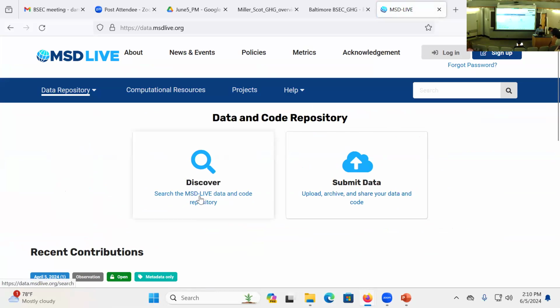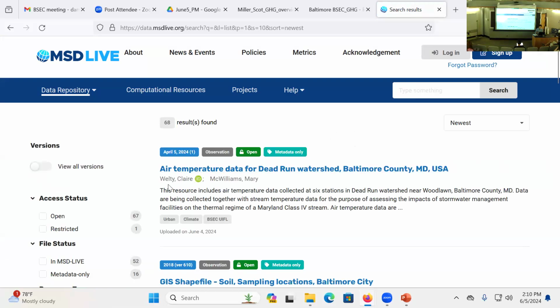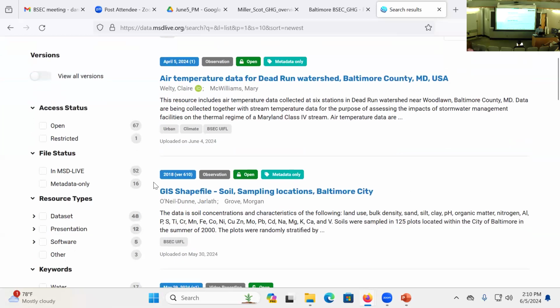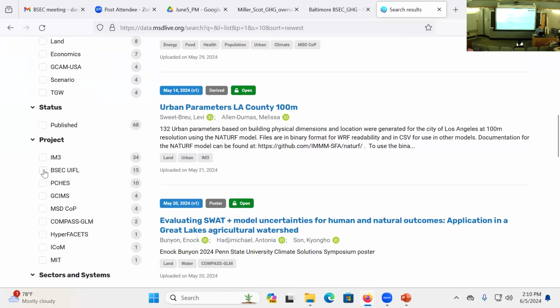Let me quickly show the discover data first. Click on that, you see a list of data products because it's not just us leveraging MSD Live. There are many other DOE-funded projects using MSD Live as well, but we can use the filter here, project, BSEC, UIFL, that's us. You see the number here, 15? Not sure if you can see that, but you see the 15 records associated with BSEC UIFL. This is 15, not 16, because there's one record currently marked as restricted.